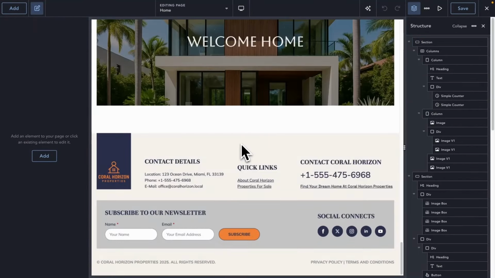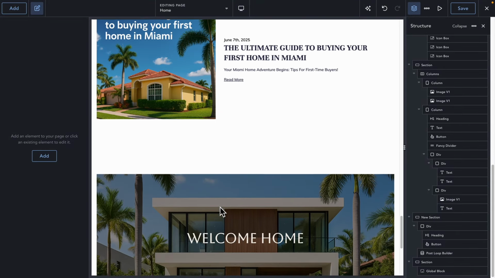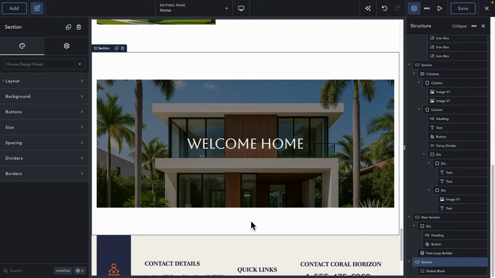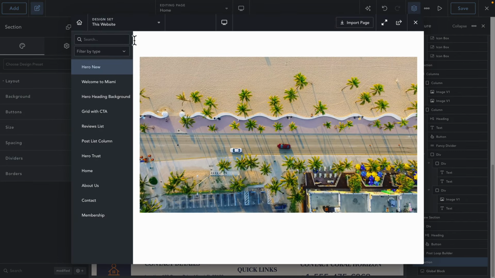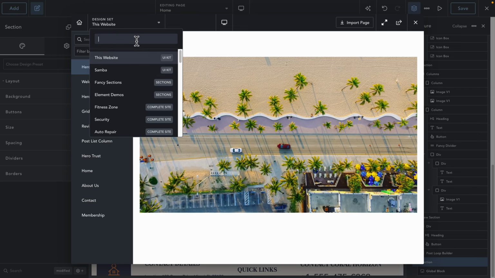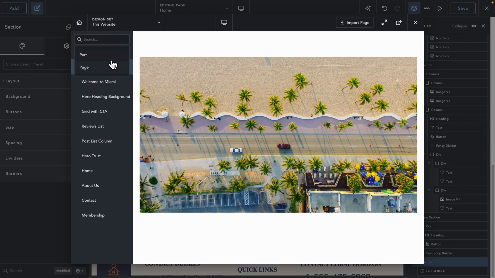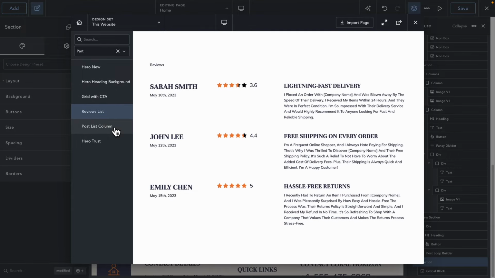Now we're going to talk about how to add these design parts to your website. So we're going to go ahead and open the design library by hitting Command B. Once we're there, we can go ahead and choose this website for our design tab. We can then filter by parts, and this will show all of our design parts that we have already created.